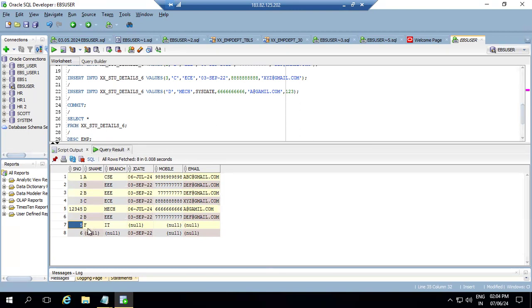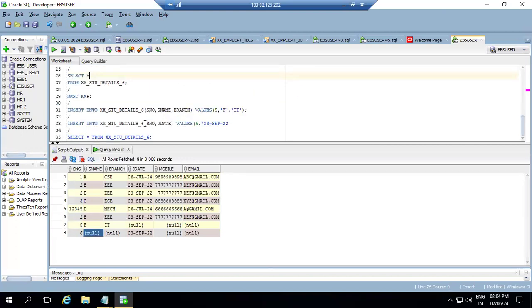So coming to the 6th row over here, we added the values for particular columns like the serial number and the joining date. You can see that for the serial number and the joining date alone, you get the output.